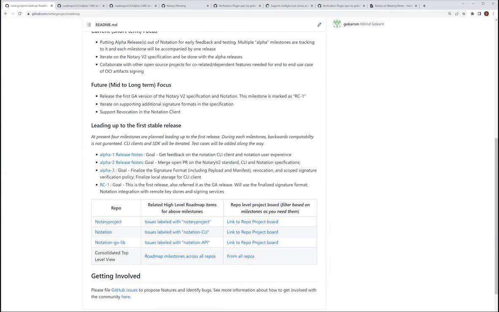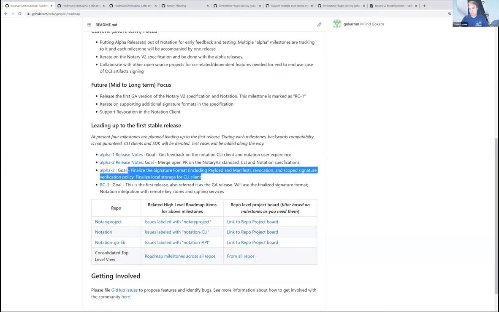At a high level, alpha 3 will be the implementation of the specs that we have designed in alpha 2 and then some. So alpha 3 will be the first working client end-to-end that somebody can use to sign and verify. Well, it's not the first. We can sign and verify with alpha 2. Well, but alpha 3 with all the new specifications. Yes, yes. And that's the part that I wanted.